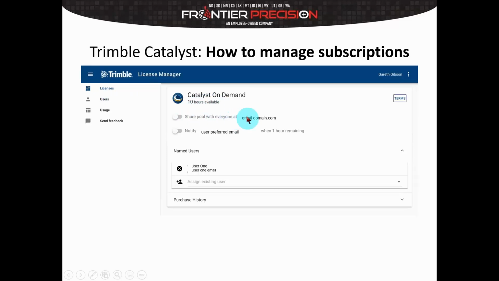And you'll see once you go back up to the license, with the hourly one, you can share the pool with everybody. So that'll be by your email domain. Obviously, Trimble has blacklisted some emails, so if you're signing up and using a Gmail account or an Outlook account, those are going to be blacklisted so that you can't share those with everybody, because anybody that has a Gmail account would then have access to your hours for Catalyst. So like our domain is frontierprecision.com. I could share my pool with everybody, so that way Troy can log in and use those hours, and I don't have to add him as a user specifically. He just has that domain, and he can share those hours and use it.